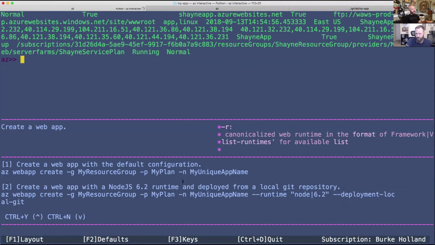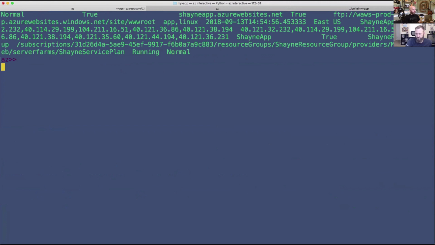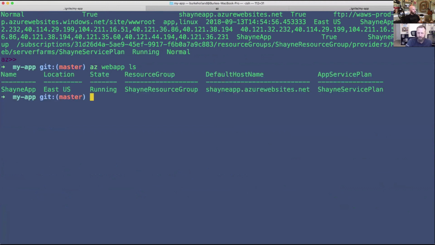All right, so I'm ready to get out of this. Hit Control D. And we're back at it. Now let's do az webapp ls. We should see our web app. There it is. It's running. Okay, now I want to deploy this thing. It's already deployed, isn't it? Oh, you have to deploy to it.